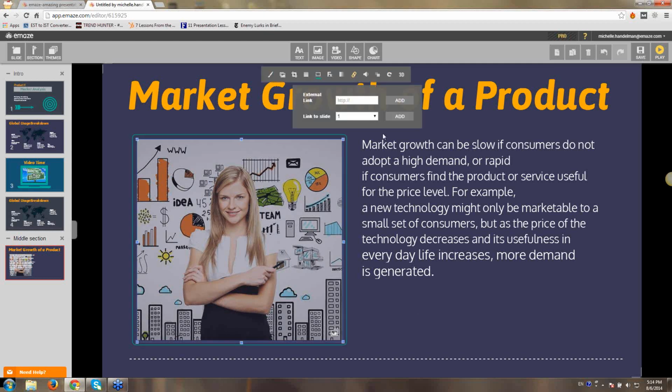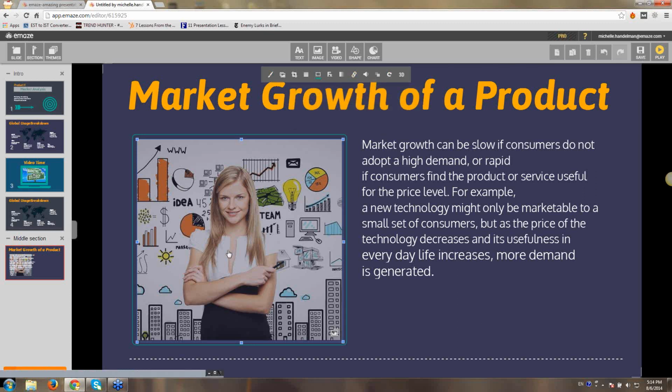So if I wanted to, I'm going to click right here. I can do www.emaze.com. In play mode, I can actually click onto this picture and it will redirect me to the link.